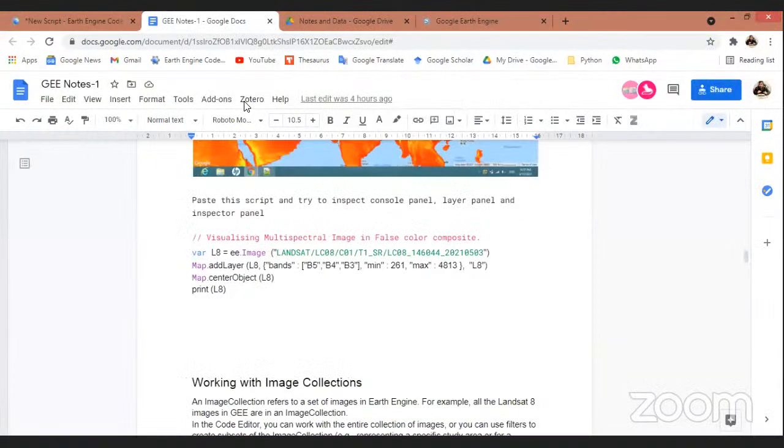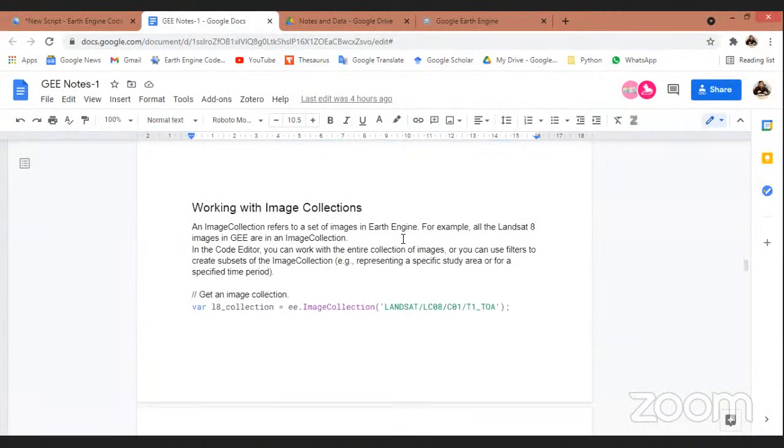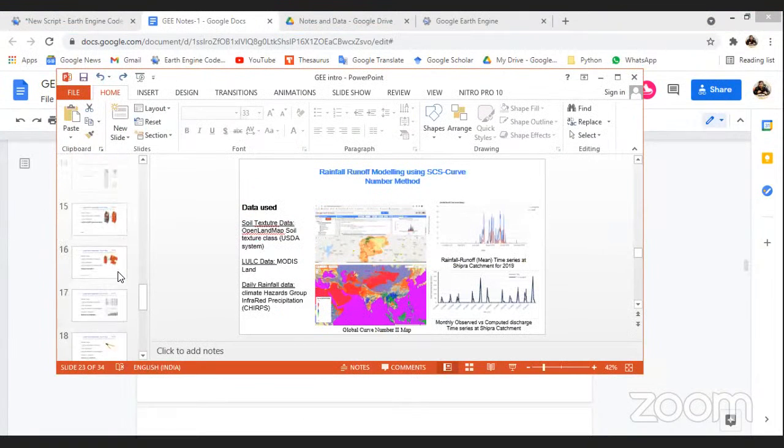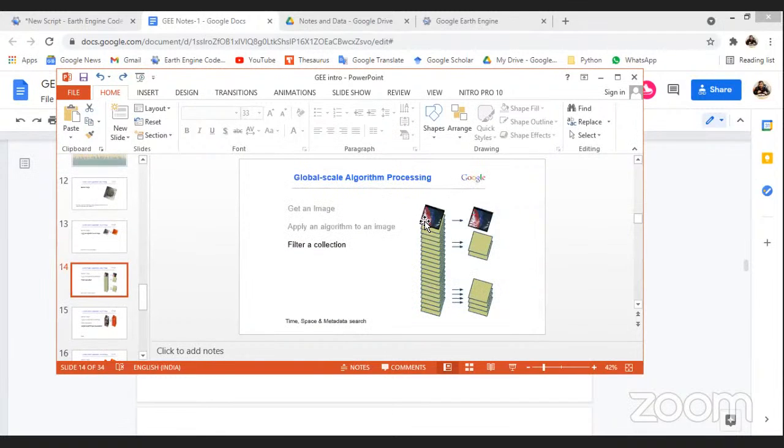Okay. So next we are going to work with the image collection. Now what is actually an image collection? Have you seen it in my slide? This is the image collection. That means if you are calling a Landsat image or any rainfall dataset, you are calling the entire series of that particular collection.